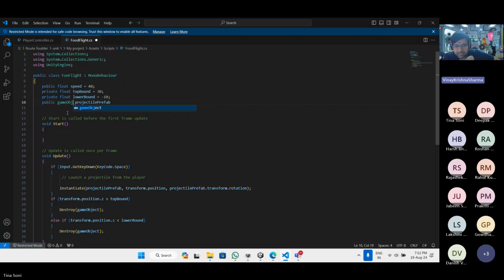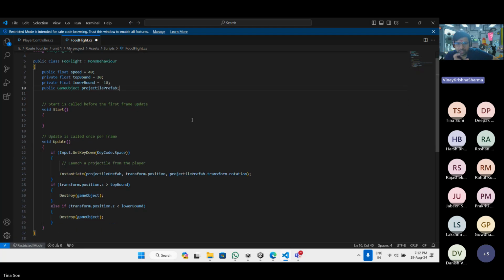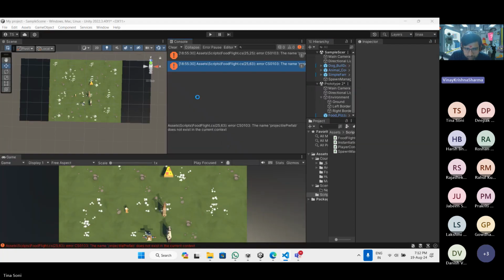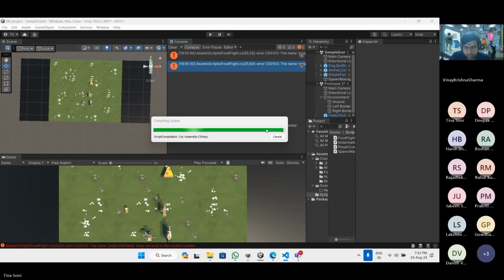With capital G. The small g means the instance on which this script is attached, and this thing is a class. So this means that you are defining a variable whose access is public, it is publicly available, it is of type GameObject, and the name of the variable is projectilePrefab. Now save it, Control S, because there is a white dot on the script. Save it, go back to your Unity editor, and drag and drop the food item in this from the prefabs folder. Let it compile.